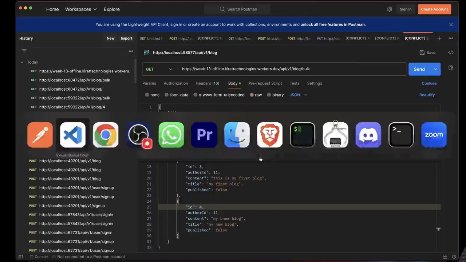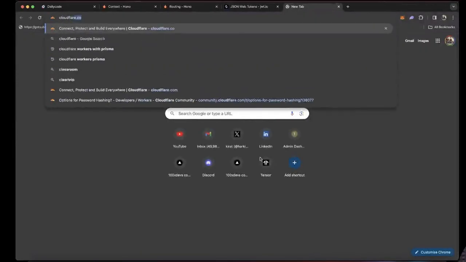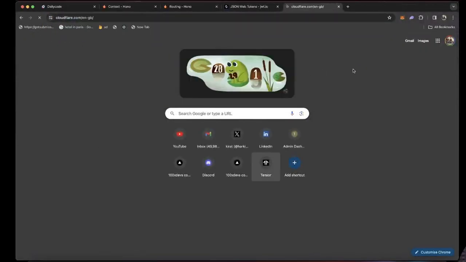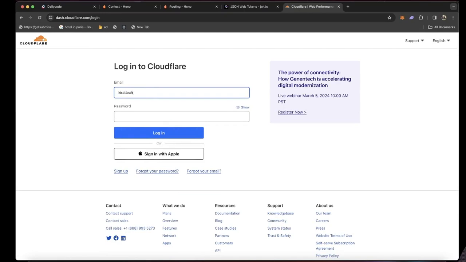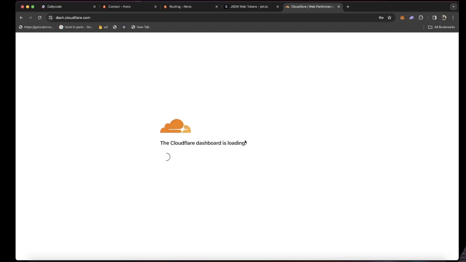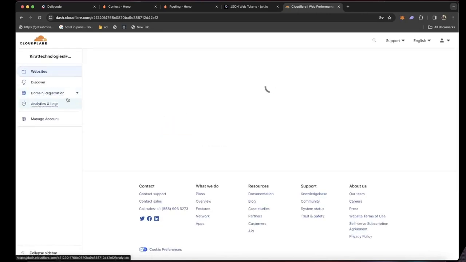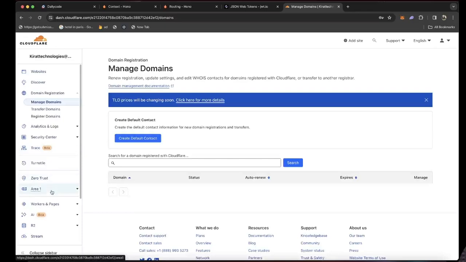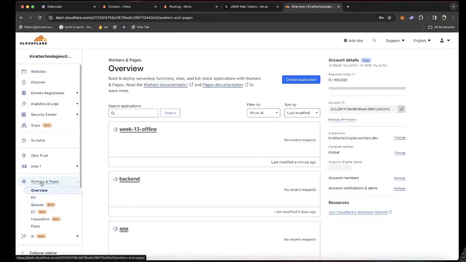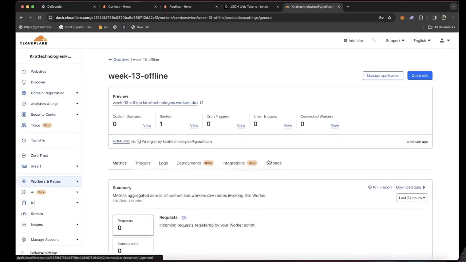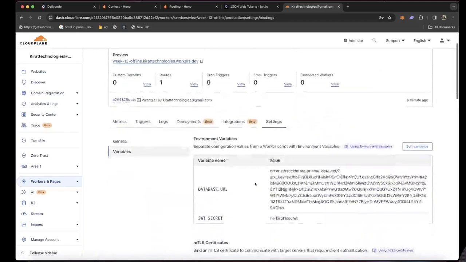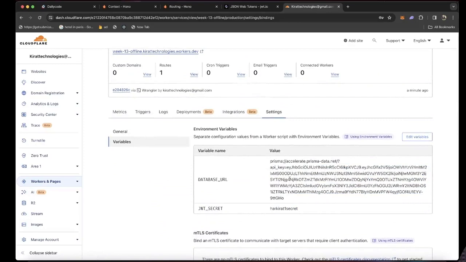All right. The next thing that's good to know is if you go to the Cloudflare dashboard, you can actually update the environment variables if you want. So let me try that and show you very quickly. If I go to the workers section over here, workers and pages, it shows me the week 13 offline worker. I can actually go to settings, variables, and update these secrets with whatever your production database might be.